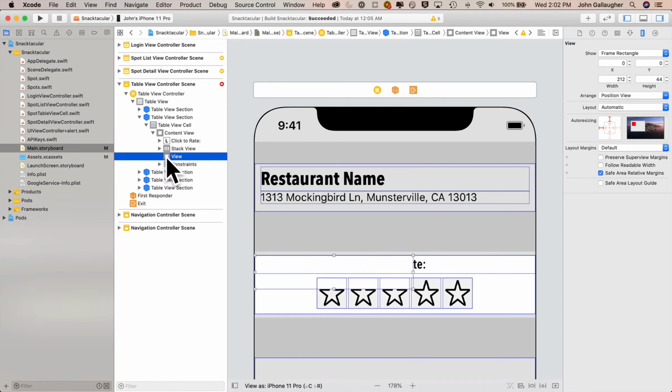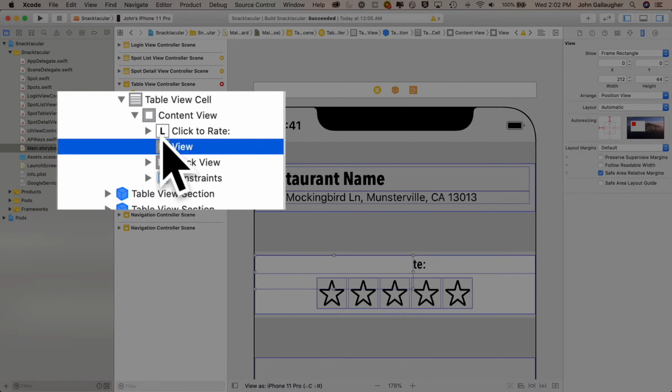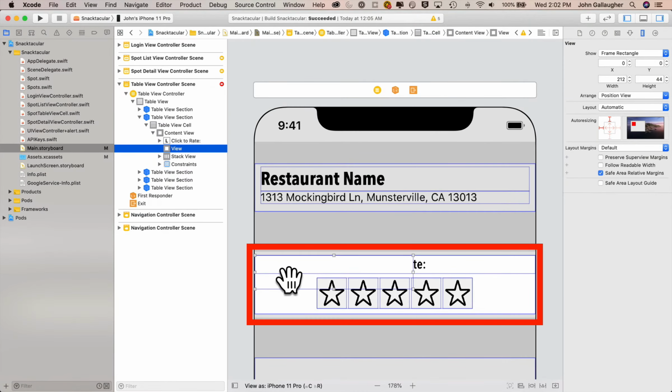So to make sure that the view shows up behind the stack view, I'm just going to click on the view and drag it and place it just above the stack view. See this blue line that shows up just above the stack view? That's where the view is going to go, so I'll release, and we see the view is no longer covering the stack view and the star buttons.